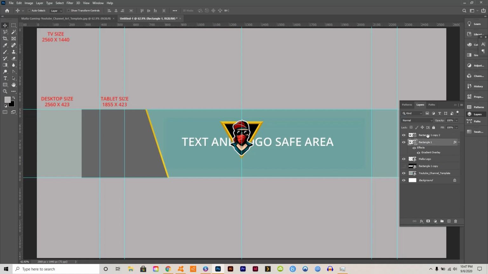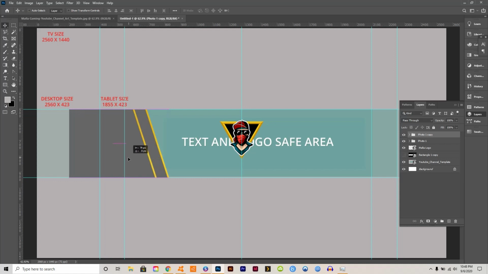So now we can group that. You can group these by shift clicking and then click the folder to group them. So now that we have them grouped, we can actually duplicate that layer, call this photo 1. We can actually duplicate the folder and make multiple layers from that. So let's drag that again down to the plus sign, and another layer is created.